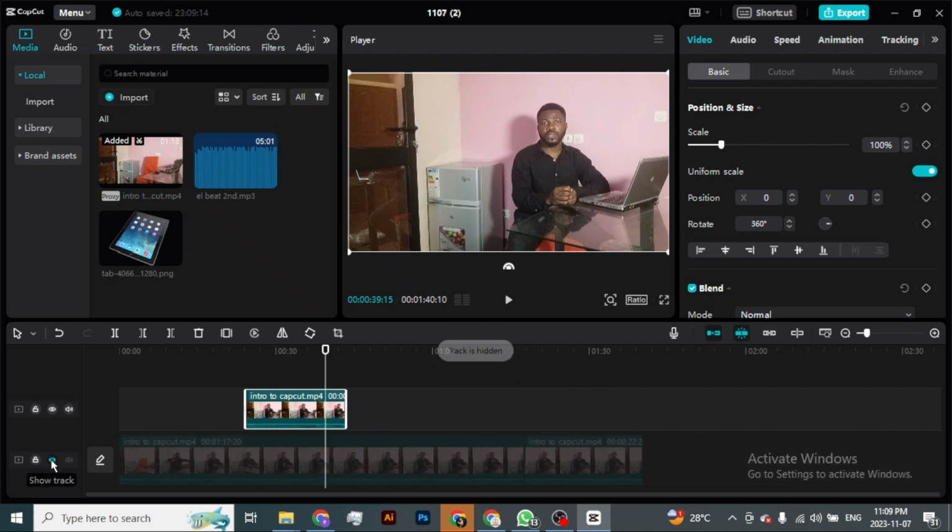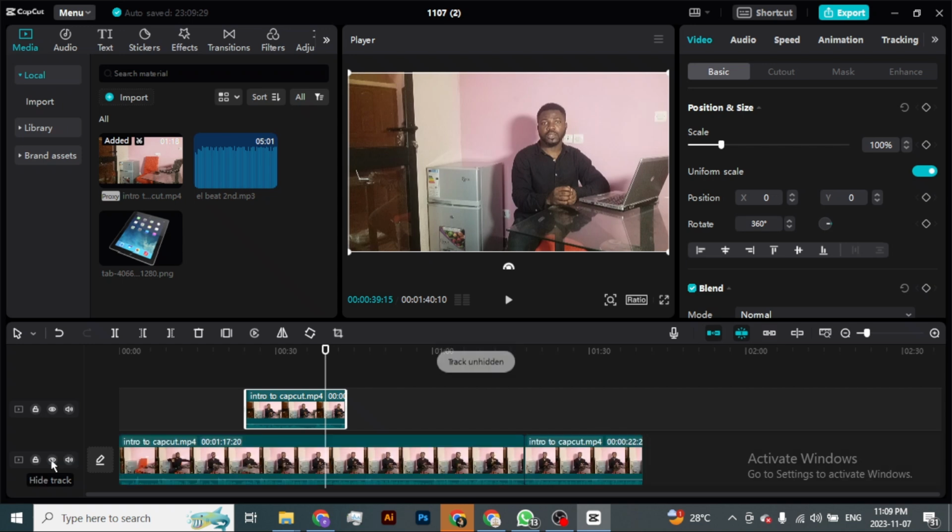Next one is the eye, the visibility. Once you click here, it goes hidden, so the audio and the video would not appear. That is it. And the next one is the audio. To mute it, once you click on it, the audio will just clear up until you unmute it. So this is the way the timeline functions.